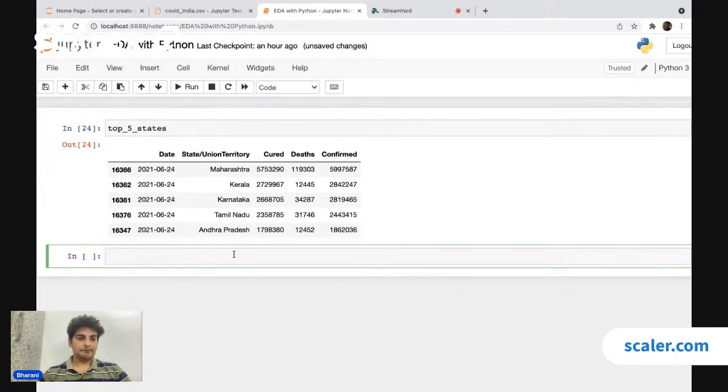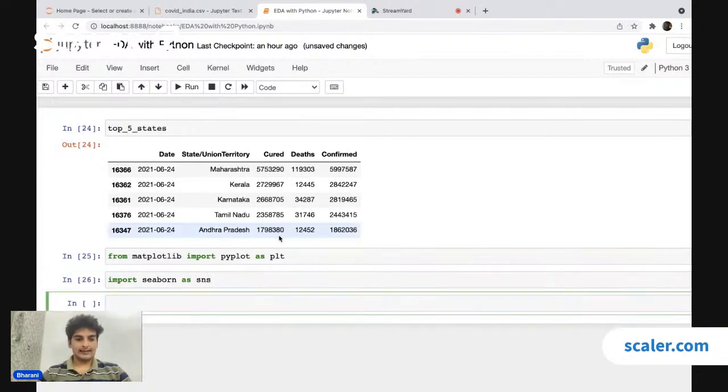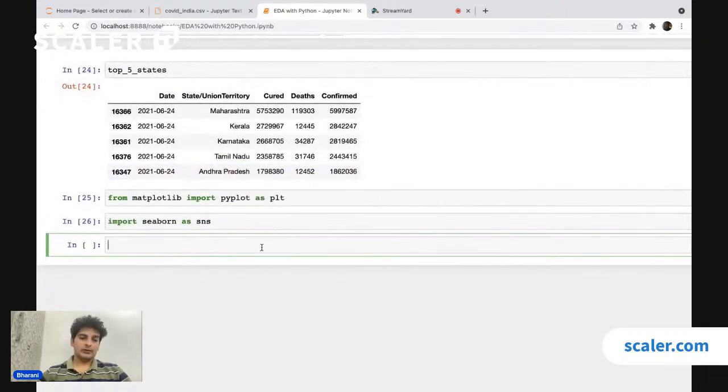Now in Python, we have libraries for visualization. One is ggplot, one is Matplotlib, then we have Seaborn. So here I shall be using Seaborn for this. So what I'll do is write down import, let me change this actually. I'll have from Matplotlib import pyplot as plt. Then let me also import Seaborn. So I'll write down import Seaborn as SNS. So I've imported two libraries over here.